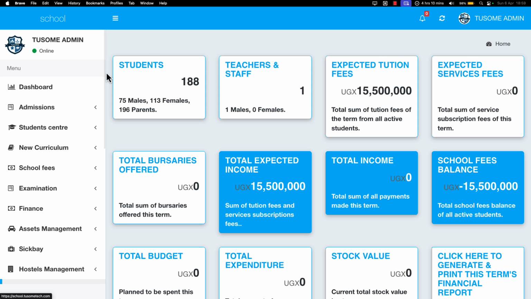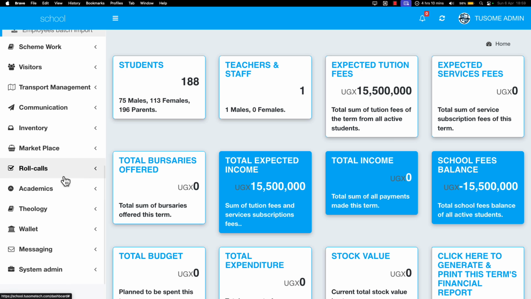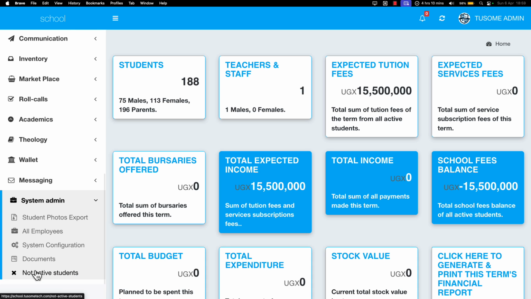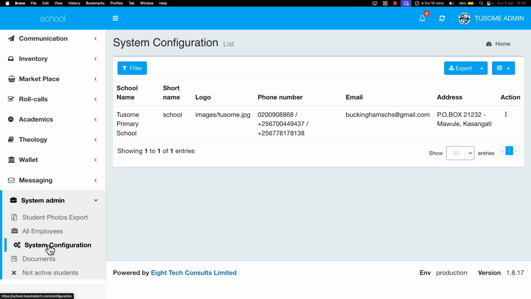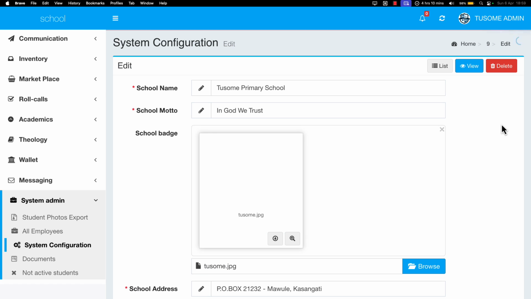If you want to change the account of your school at any time, you simply come here. At the bottom you'll find System Admin. If you click there, and this is only accessed by system administrators, you'll be able to find System Configuration. So go ahead and click on System Configuration. You'll be able to find the basic information of your system or of your school. So go ahead and click on edit here. All right, click on Action, then Edit.